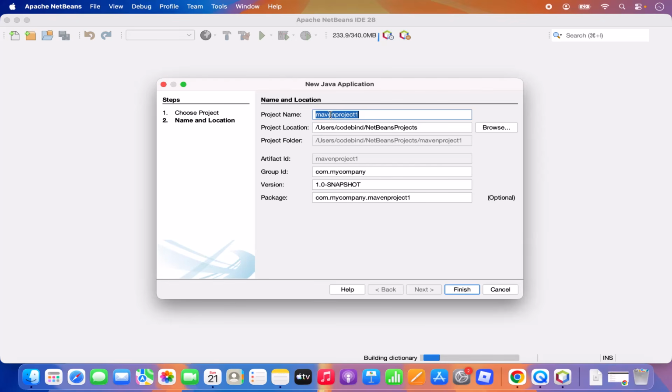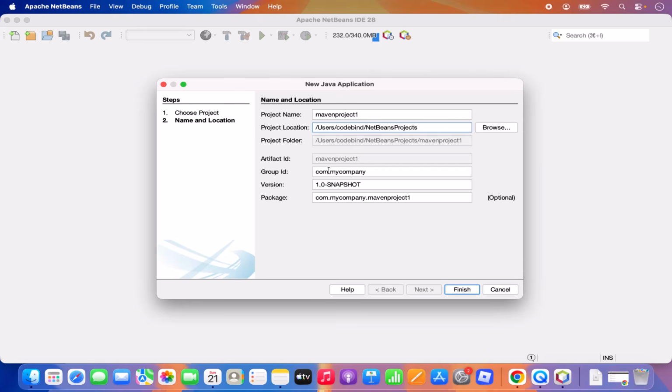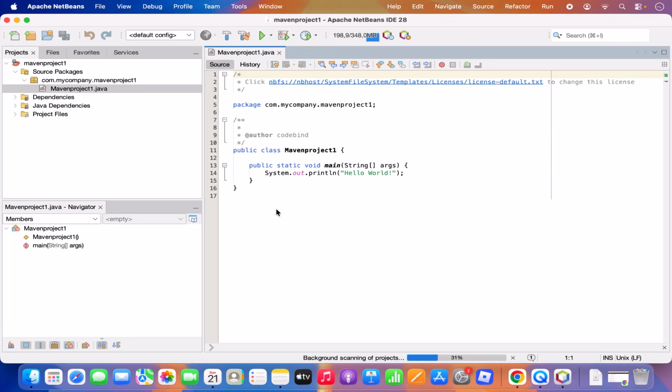By default, NetBeans gives some default name to your project, but if you want to change the name of this project, you can change it. And the location where this project will be created is this one. If you want to change this location, you can change it also. But for now, I'm going to leave it as default. You also have group ID, version, and package options. I'm going to leave everything as default because for now, I just want to check whether everything is working fine with NetBeans or not. Let's click on the finish button, which is going to create our project.